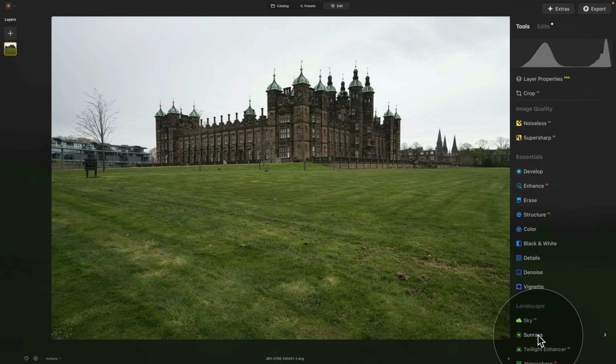And the reason is that after that, I want to be able to apply global adjustments and edit everything that is already on the image. Because if I do it before, it will not be applied to the sky. So let me show you.